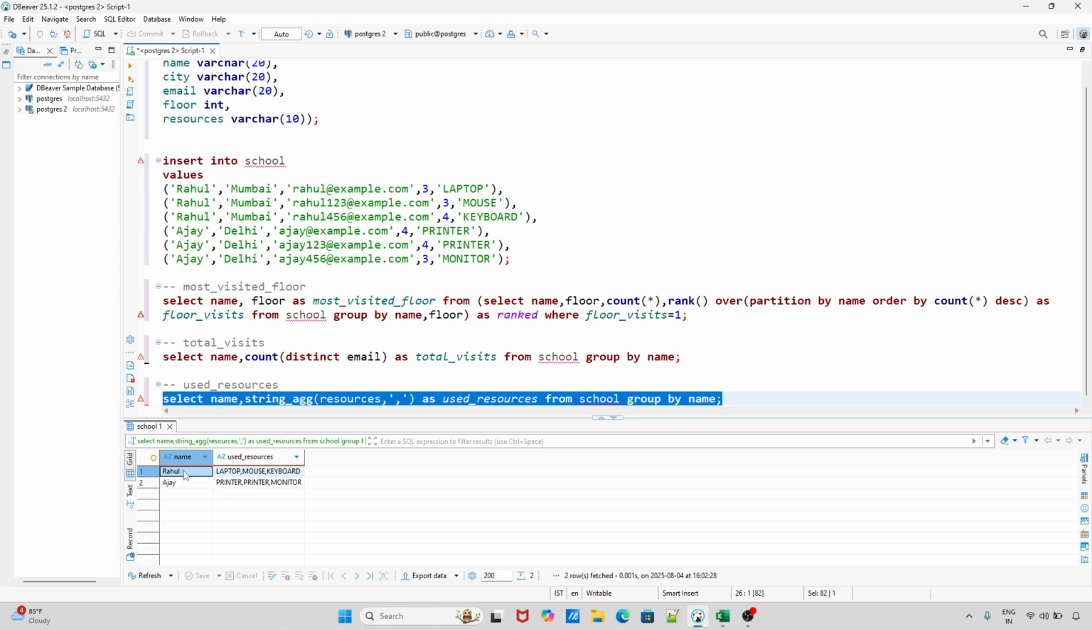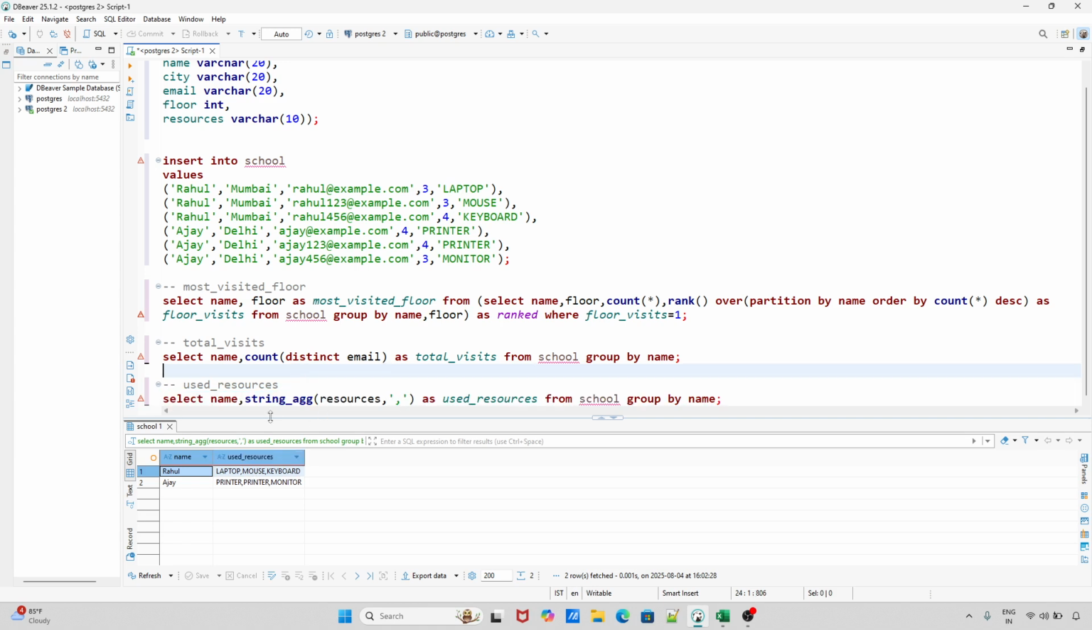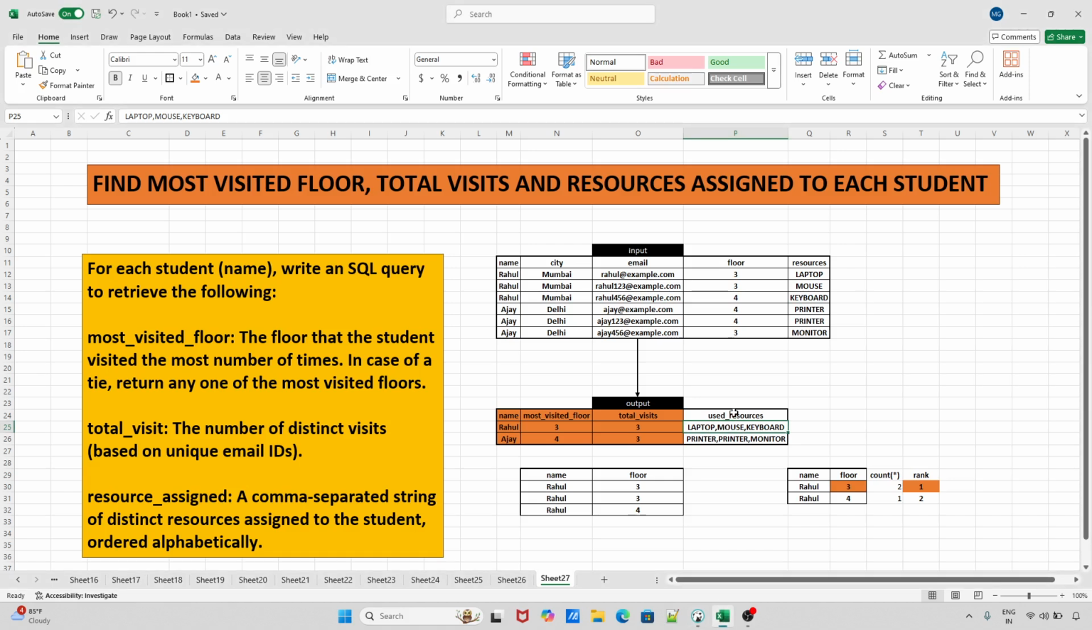You can see I'm able to combine all the values comma separated. So just remember this function, string aggregate. You just need to specify the column name and the delimiter that you're going to use. Now you can see I'm able to calculate all the columns separately.